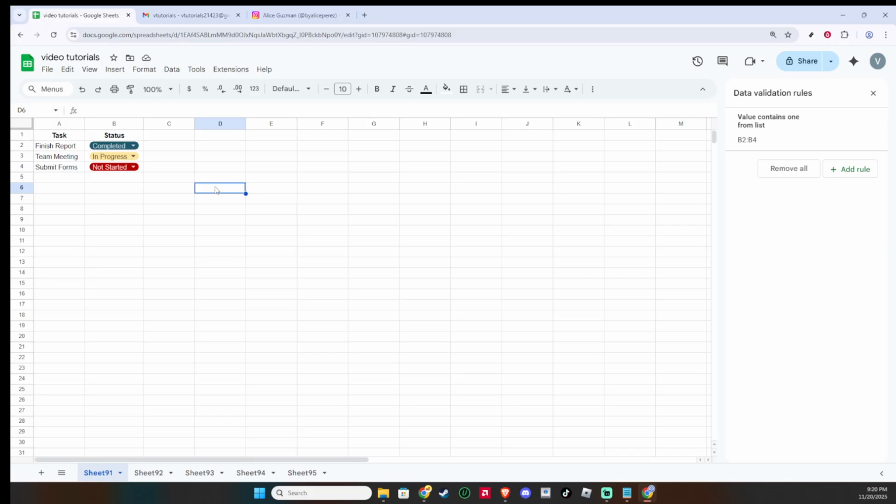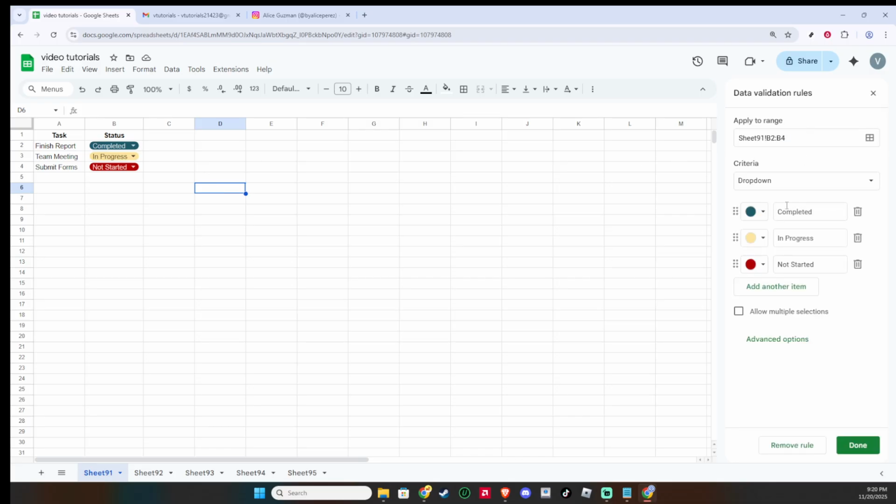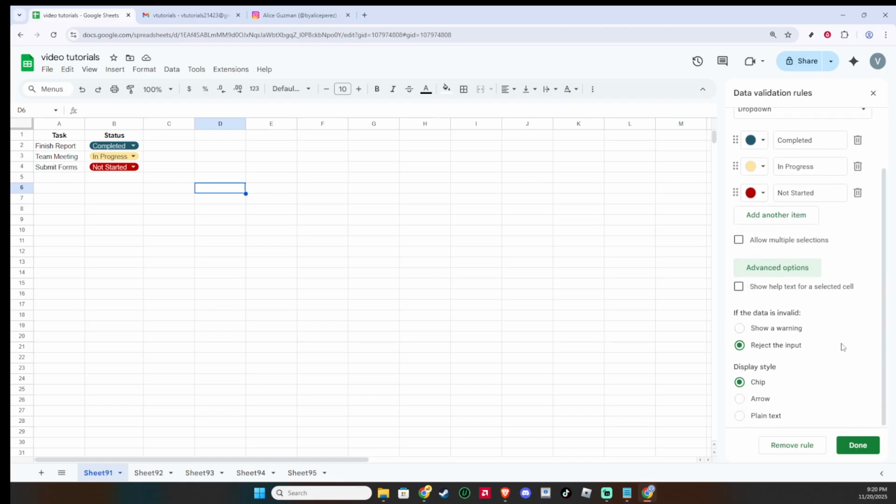Before you finish, customize the display style to match how you want the drop-down to look. You can use chip formatting, which shows selected values as neat, colored labels that are easy to spot at a glance, or choose an arrow-only style to keep the cell appearance minimal and closer to a standard spreadsheet look. Pick the style that best fits your sheet's design and readability needs. When everything looks right, click Done.